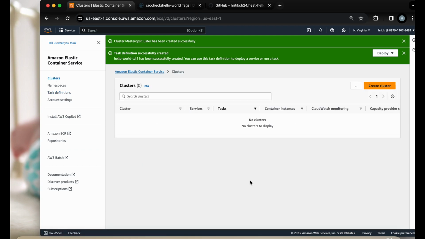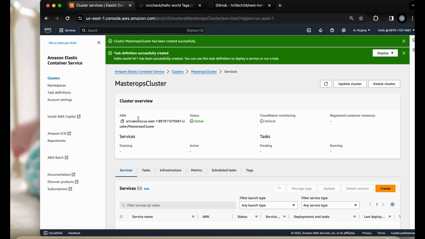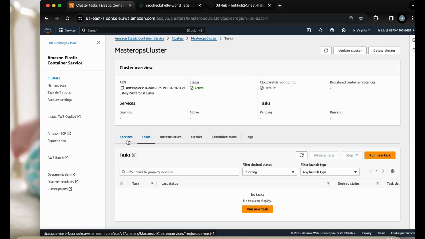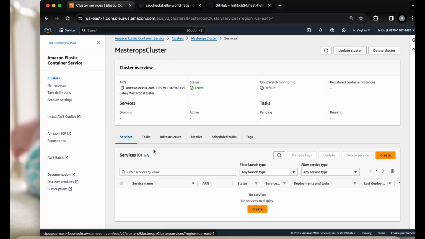Now I have to go to the cluster and create one service there. Here we can create a task as well as a service. A task runs only once. If it fails, it will not retry, but a service will keep trying. This is just like pod and deployment in Kubernetes. Task will be the pod and service will be the deployment. Inside a service as well, tasks get created.